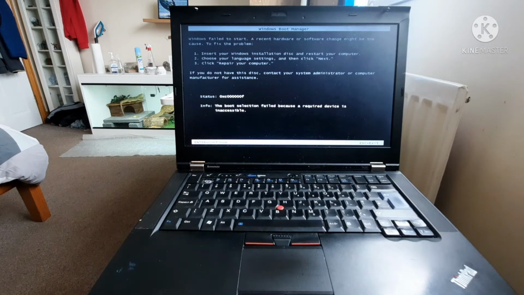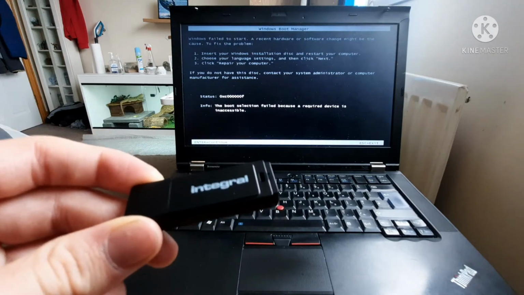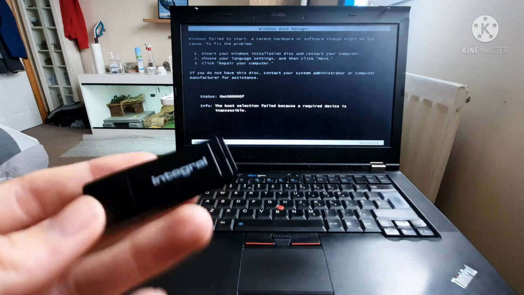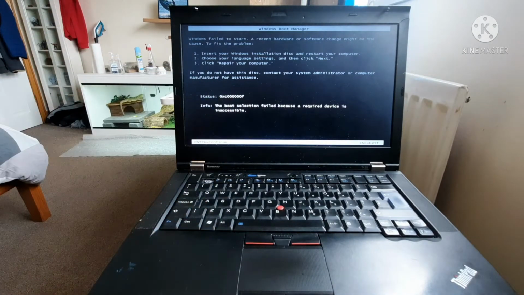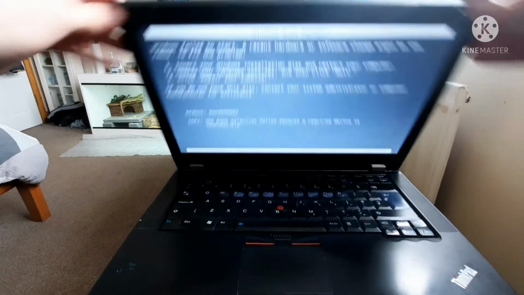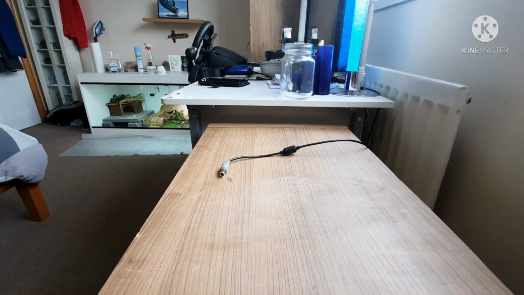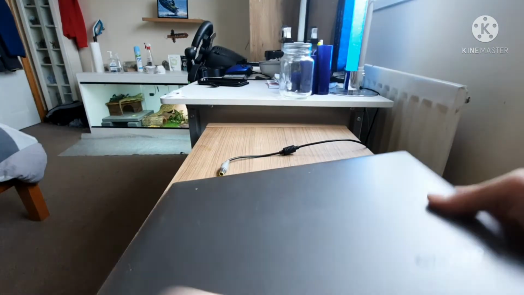So I'm going to show you how to get Windows 10 onto your USB drive. Now, it's already on this one. I already have Windows 10 Pro on this, but I'm just going to show you how to do it. So I'm going to move this, for now, broken laptop, and go on to my other working laptop.